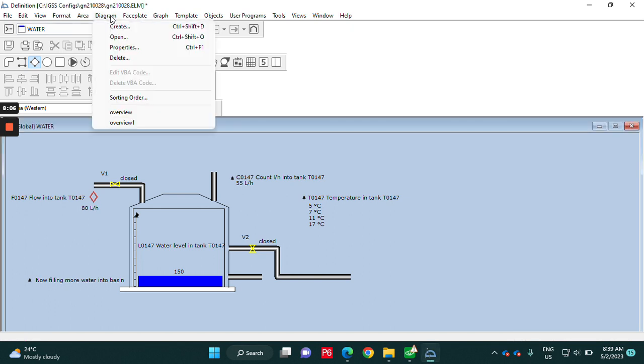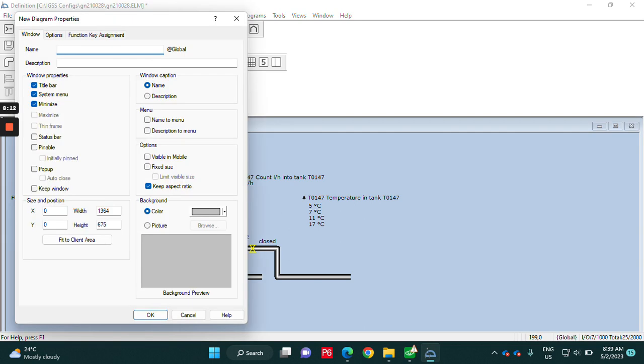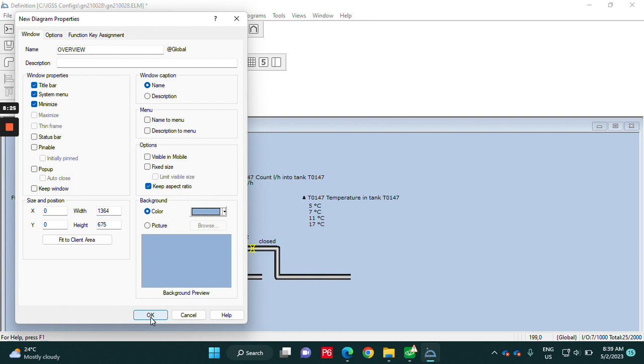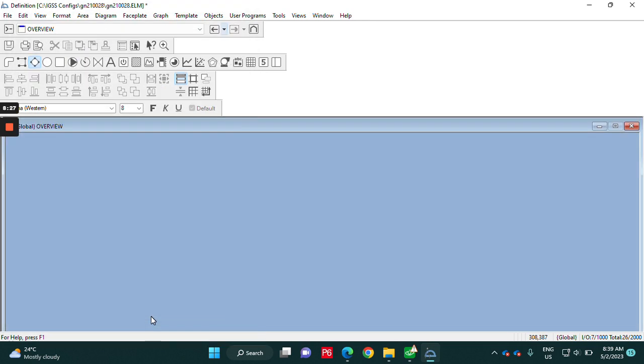Next, we will create a diagram. To create this diagram, first we go to diagram and then we create. Here we name our diagram, which now I will put as overview. And then we can choose the colors of the background. Let's say we put blue, and then we click OK.